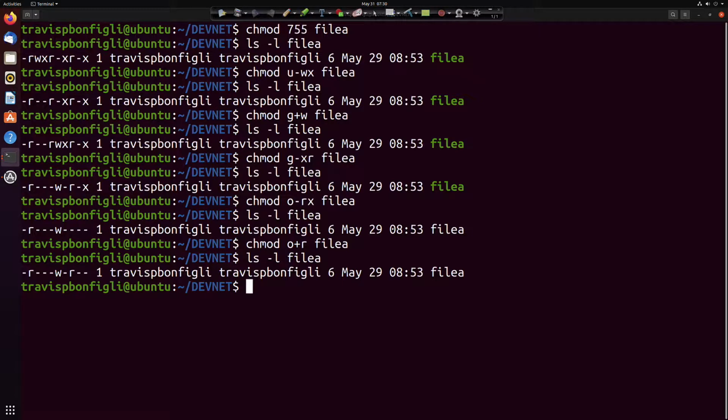So U for owner, G for group, O for others, and then A for all users. So if you look at the permissions we've got set right now, if I came to you and said, hey, throw the execute bit on here for everybody else.